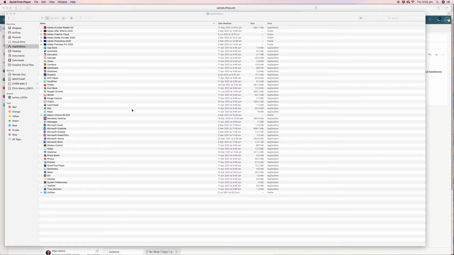Okay, so I'm working on a Macintosh, so everything will be associated with that. The only difference with a Windows is that things are put in different places, but the actual program works the same, so don't worry too much.